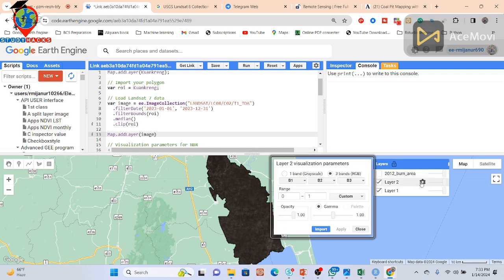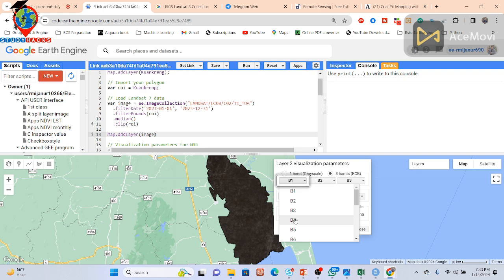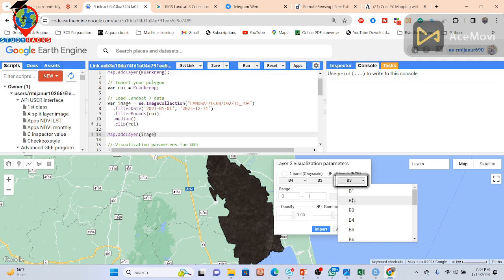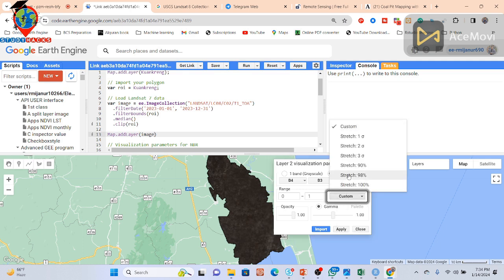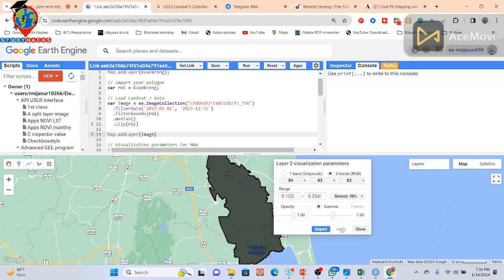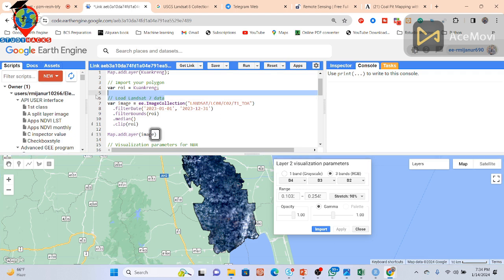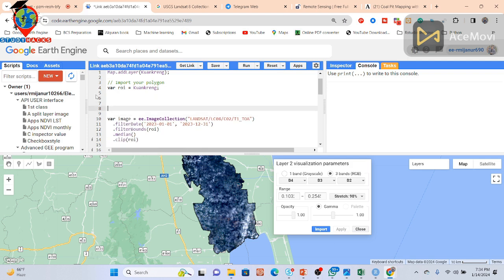Click here. I want to set the band combination. Suppose red, green and blue, and custom reflectance, suppose 98%. Apply it. This time we can get some cloud and also some other things. So we also need to remove the cloud and increase the resolution using the panchromatic band. First of all, I write the code for removing the cloud.